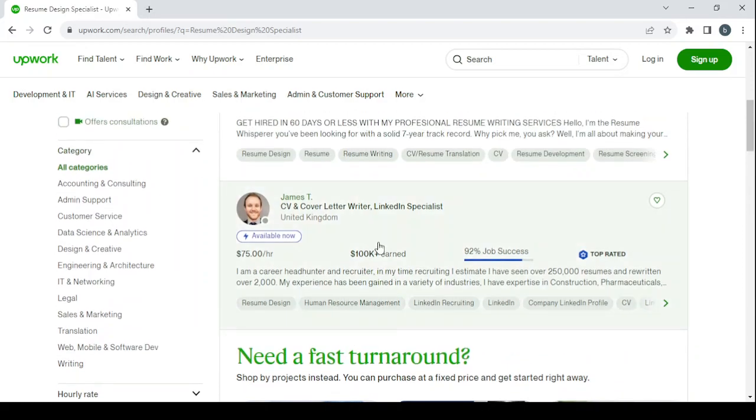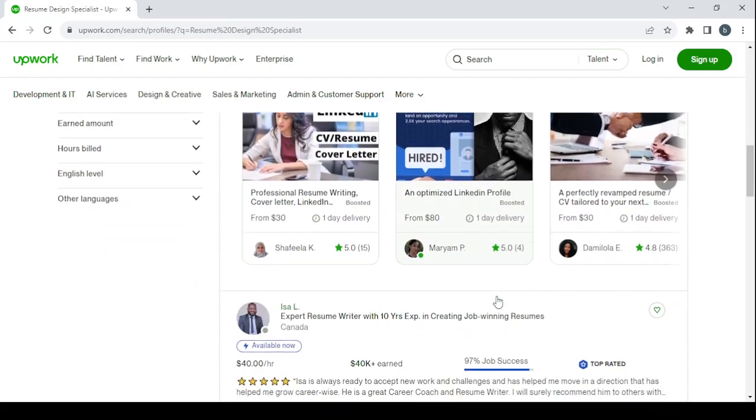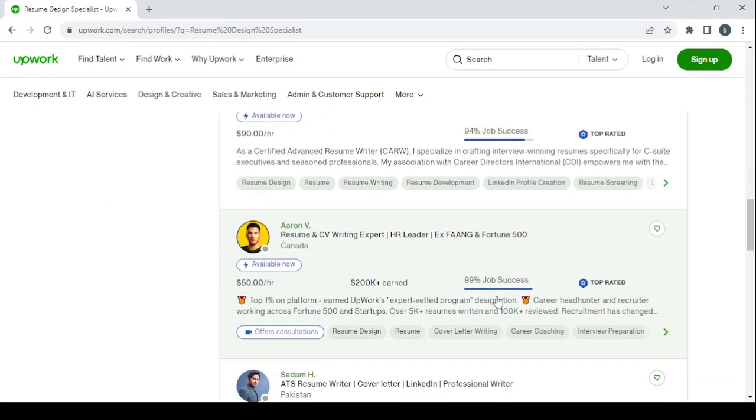So here we have more than $100,000 and he gets $75 per hour. So let's see if we can find more than that. Another one, he earned more than $200,000 and he gets paid $50 per hour, and he's the top 1% on the platform.